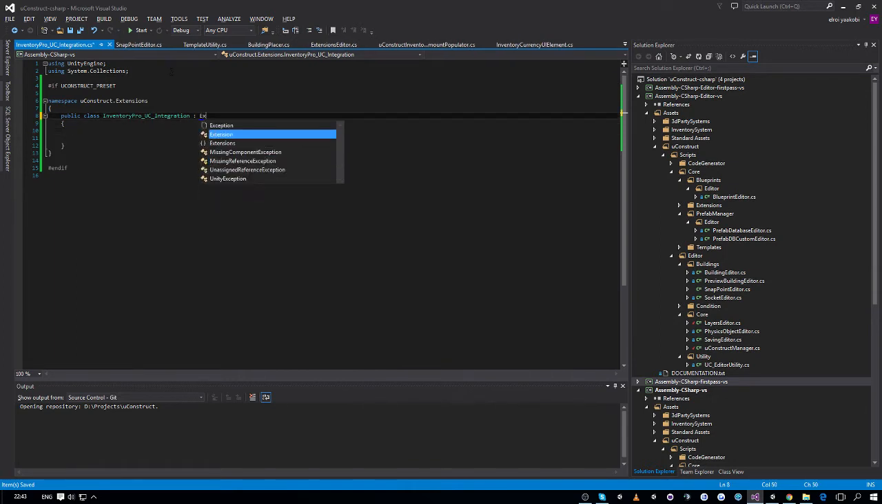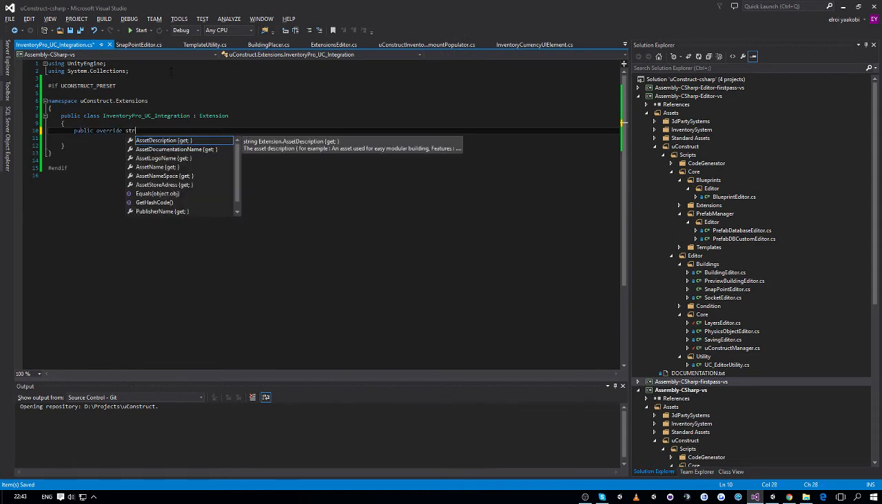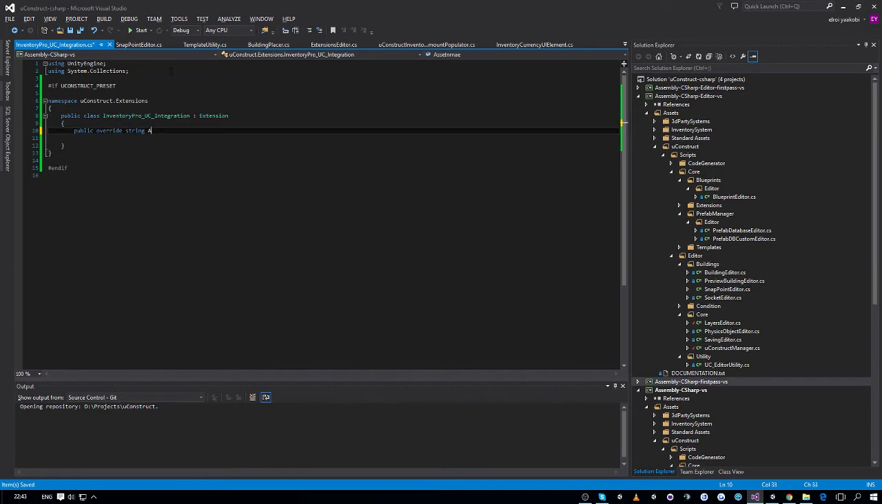Let's go ahead and generate from extension. And basically creating extensions is very, very easy. There's nothing really complex about it, but let's go ahead and get started. So override the string asset name. Oops, one sec. Asset name, and return in here Inventory Pro.